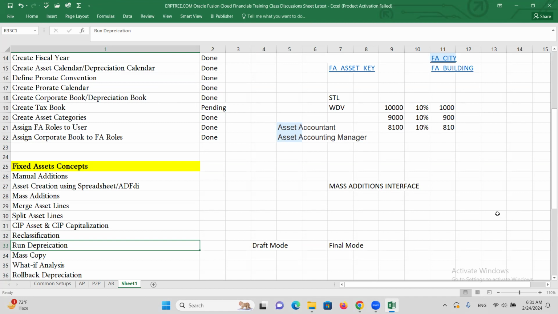In case of draft mode depreciation, the system will not close the current period, and it will create just sample depreciation. Only one action, that is sample depreciation, it will calculate, not accounting. If it is final, it will calculate the final depreciation, close the current period, and open the next period. So in fixed assets, we always run the draft mode depreciation first, and we review, and if everything is fine, then we move to final mode depreciation.